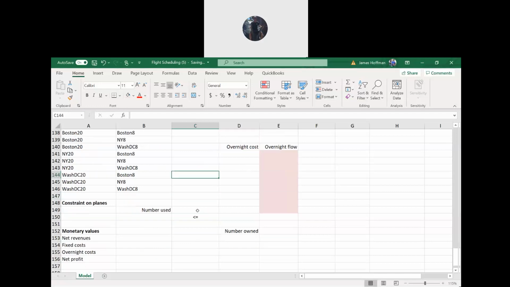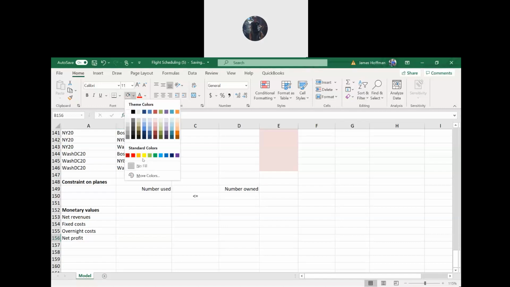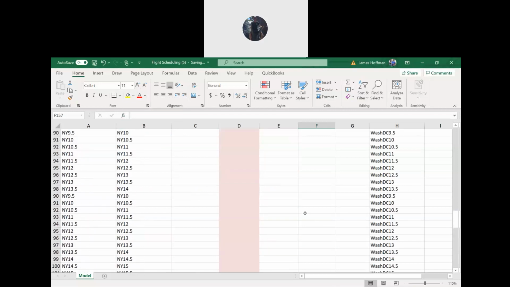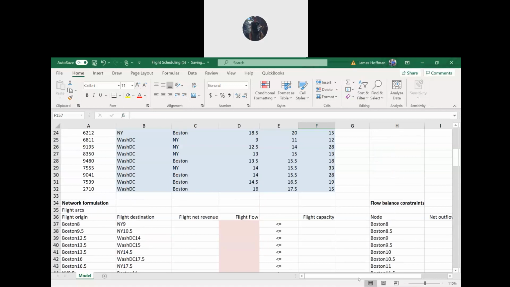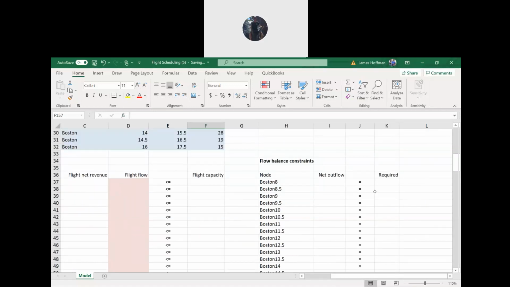Okay, and then we're down here, so our objective, right, is to maximize net profit, so that means that our objective cell is B156, okay, highlight yellow. Okay, and then let's scroll up here. Yeah, so we have a flow balance constraint like we do in all of these network models. And so, well, this is actually the constraints already set up, so we're good with that.